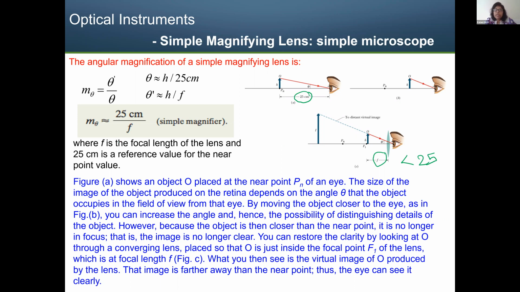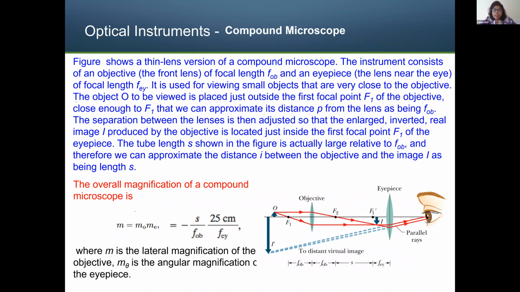So now the magnification of this kind of simple microscope will be, this is not exact because we are doing some kind of conceptual understanding. We are not going to calculate it exactly, but it is approximately, okay? So it is approximately 25 divided by the focal length of the lens that you're going to use. Okay, that will be the magnification of the simple microscope. Okay. So now we can move into the compound microscope.